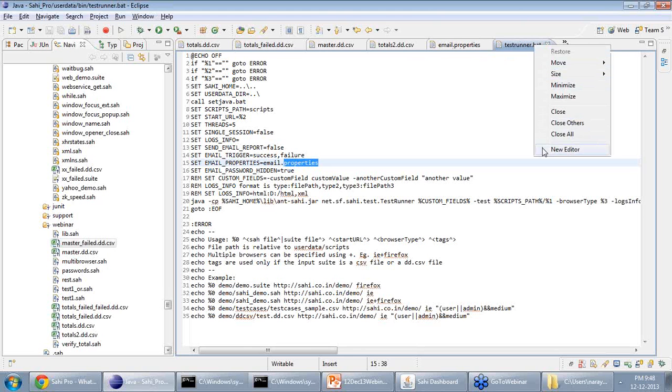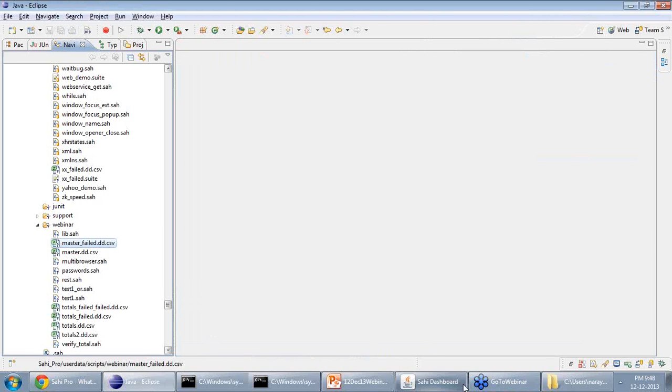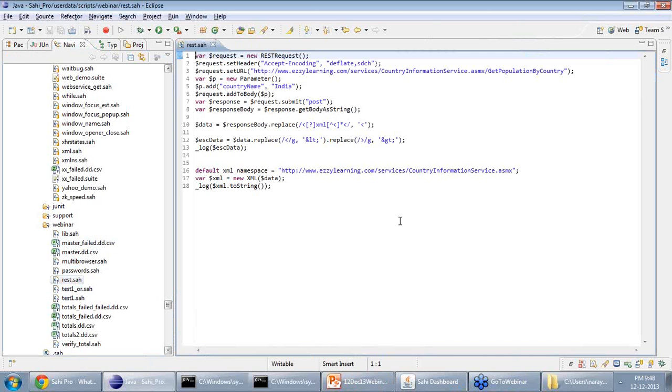So this would be a sample file. Here we are creating a REST request object, which is part of the new Sahi 5.1. We are setting the header. The request allows you to set the header, let's say I'm setting accept encoding to deflate and SDCH. Then set the URL, which is the request URL.